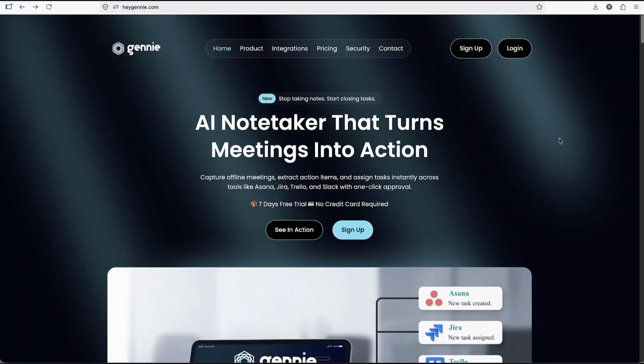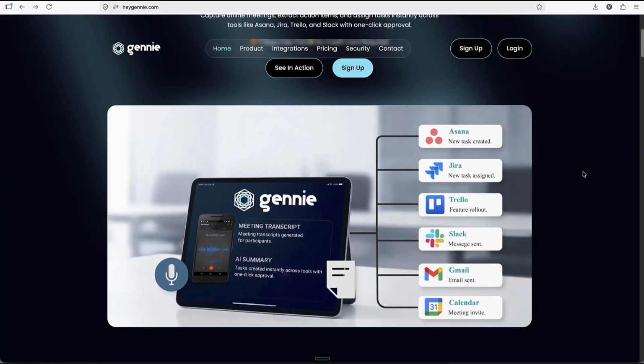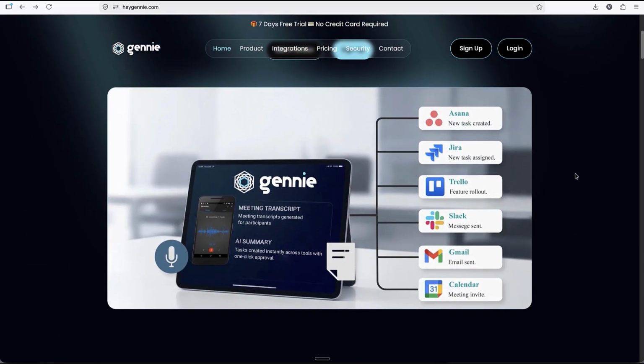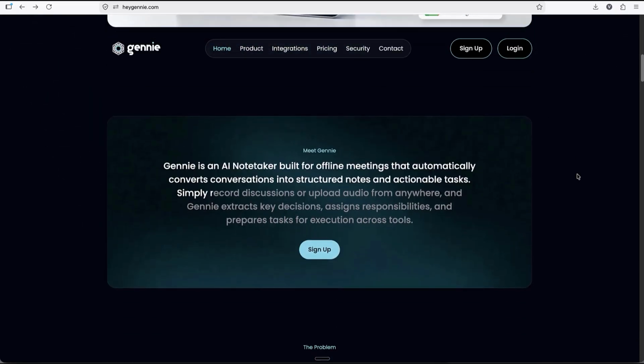So in this video, we will see how to use Gennie. Gennie is basically an AI note taker which turns your meeting recordings or meeting transcription into action items and pushes them to your project management tools, to your email, to your communication tool like Slack, so that whatever is the outcome of a meeting gets pushed or gets assigned to the owners who are part of your team, right? So that nothing gets missed.